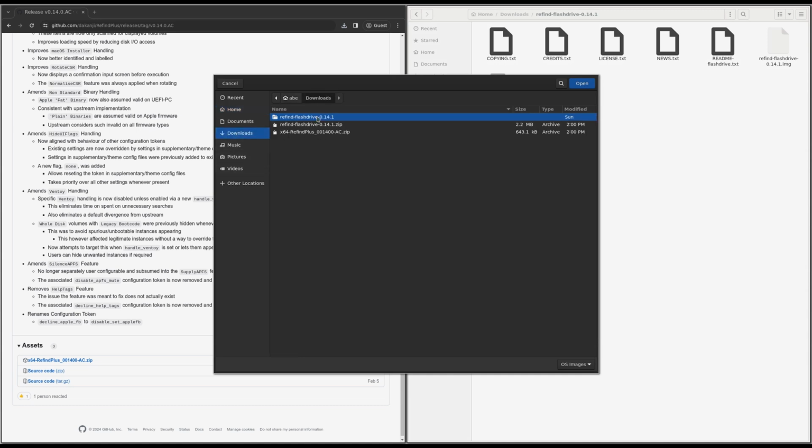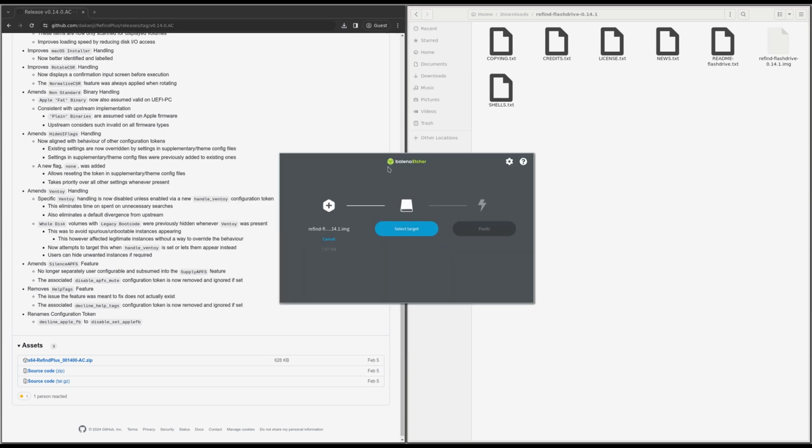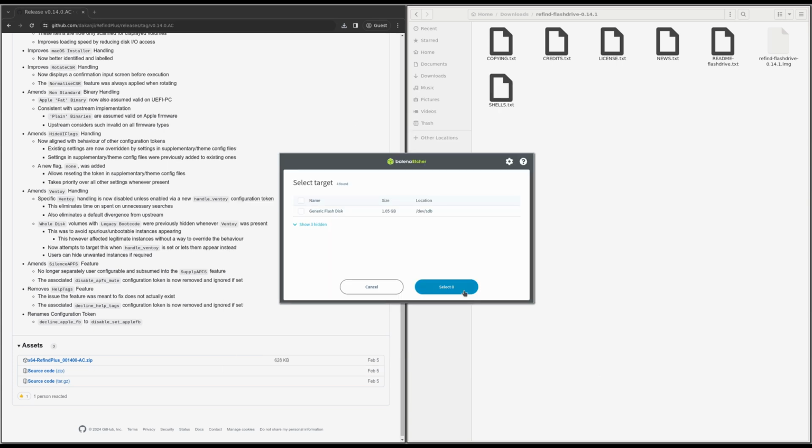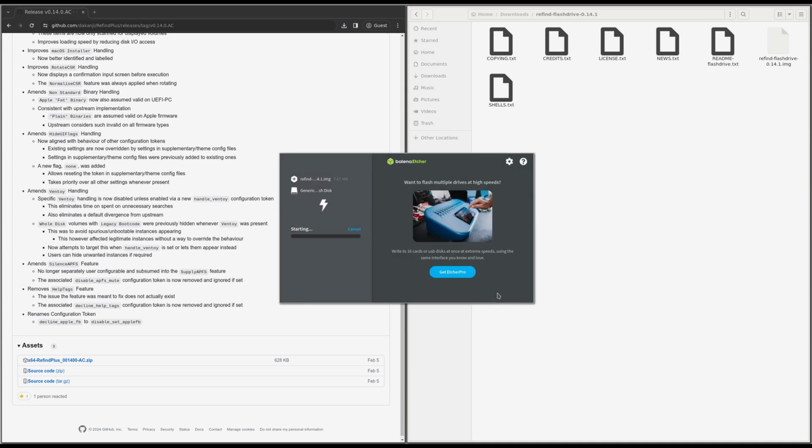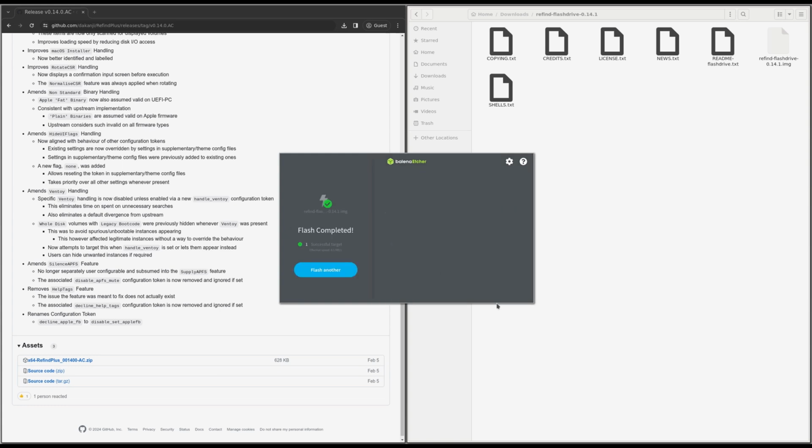So I'm just going to choose flash from file. I'm going to navigate to that img file and select that. And then select target. I have my USB thumb drive already plugged in, making sure the capacity is the expected capacity. I'm not formatting the wrong drive. So I'm just going to select that. Go ahead and start the flash. Since I'm on Ubuntu, I need to authenticate to do sudo stuff, and it doesn't take very long to finish.